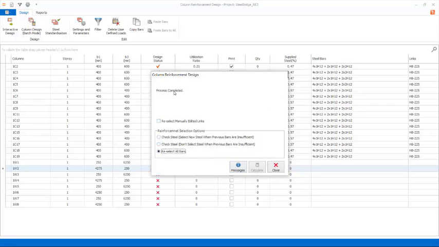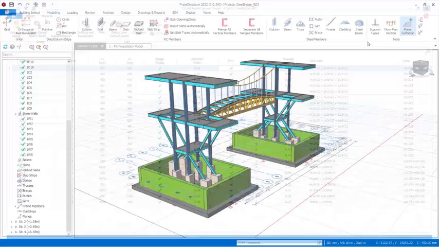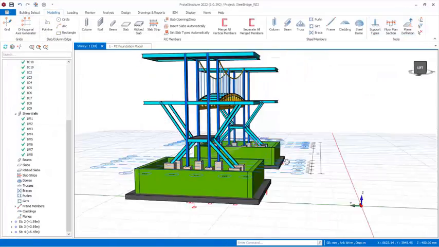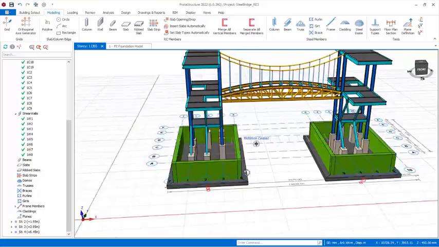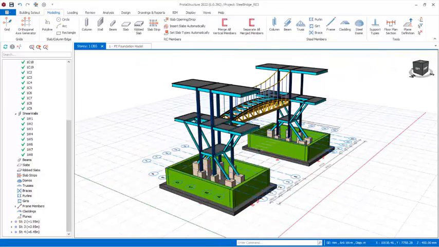So it is completed successfully. Click on close, and then everything has been designed successfully, just like this. Okay, so click on the close option. You will see we are able to carry out the foundation design of this structure successfully.